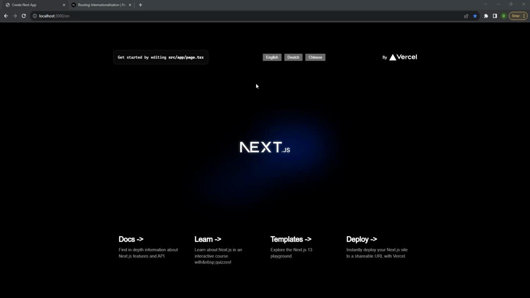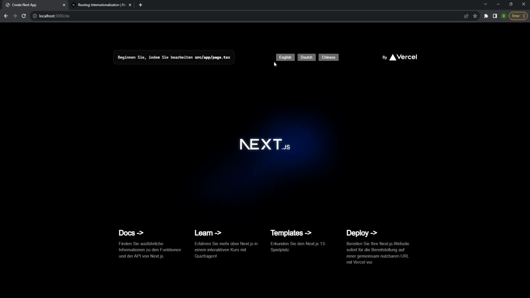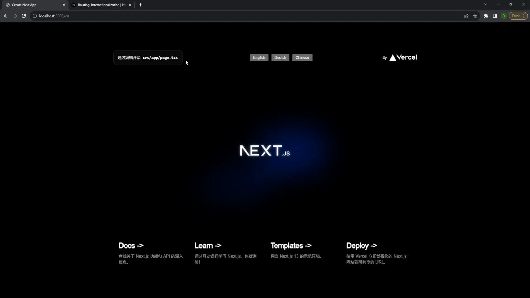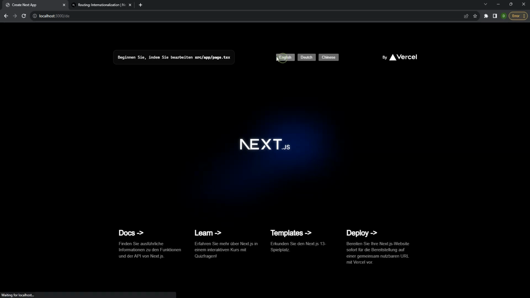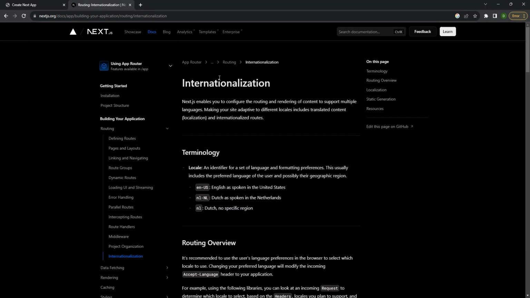As you saw, this is the Next.js app, and by default it is English. When we click the Deutsch button, it will show the German language. And when we click the Chinese language, it will show the Chinese language. The endpoint is CN for Chinese, and for German, the endpoint is DE. Okay, this is from the Next.js internationalization.